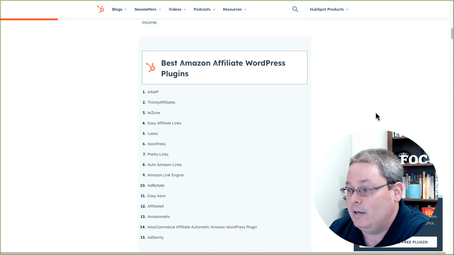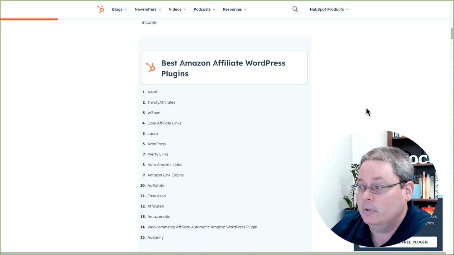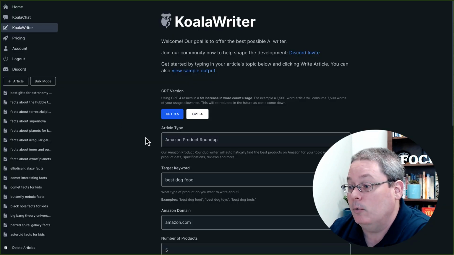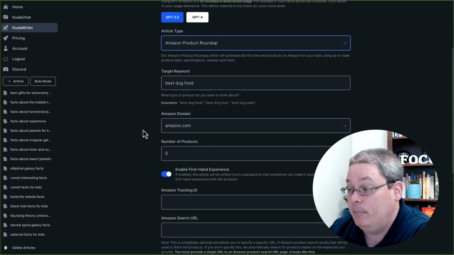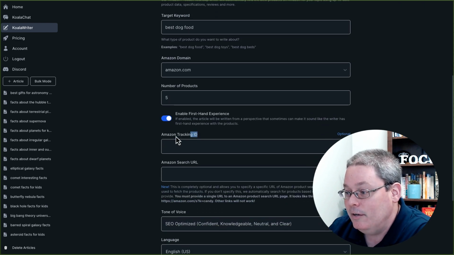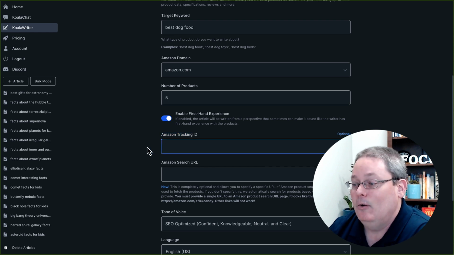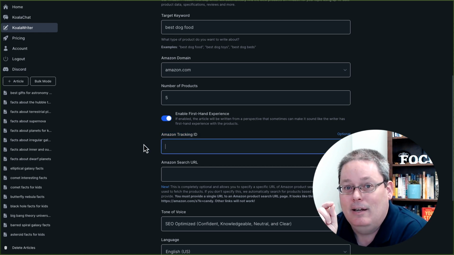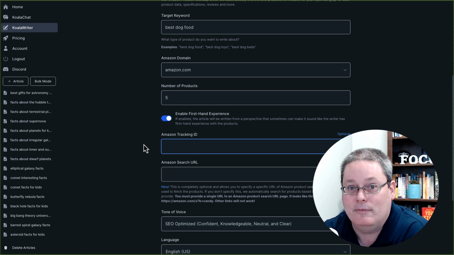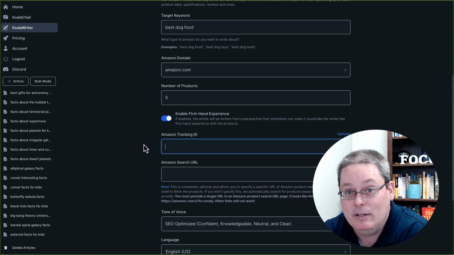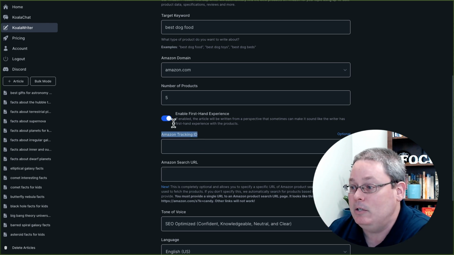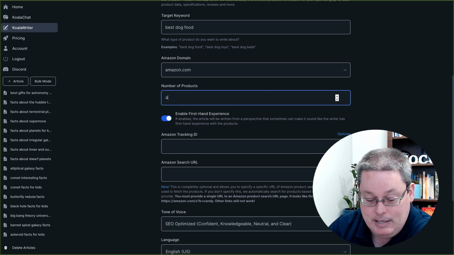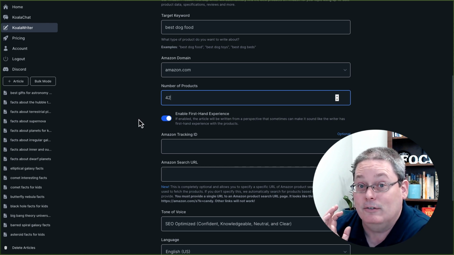Now, here are some of the plugins that you could use, obviously, like the Link Whisperer. But inside of KoalaWriter, which of course has the option to do blog posts and Amazon roundup or product roundups, there is this field called Amazon Tracking ID where you can enter your Amazon Tracking ID and then it will link out to your Amazon affiliate link. I have been failing to do this because I've just been simply looking over this and not thinking about it. And I've only been doing a number of posts, typically 5 or less. But you remember in the last update, I did a number of products of 42 products.